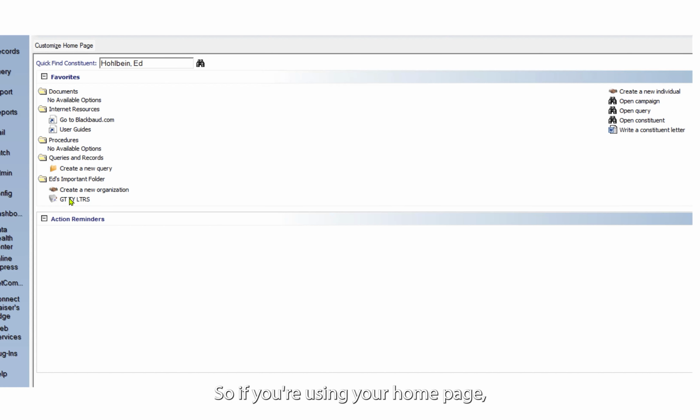Those won't work anymore. So if you're using your homepage, continue to do so because it's super convenient. But just know if you have a merge function set up as one of your favorites, i.e. from REmail, your daily donor acknowledgement letters, that will cease to work. The only change you need to make is to customize your homepage, this button at the top, and then go into that function and change it to export rather than mail merge. Other things on this particular homepage, write a constituent letter. You see that over here to the right.